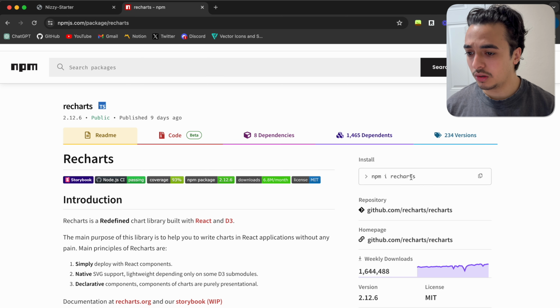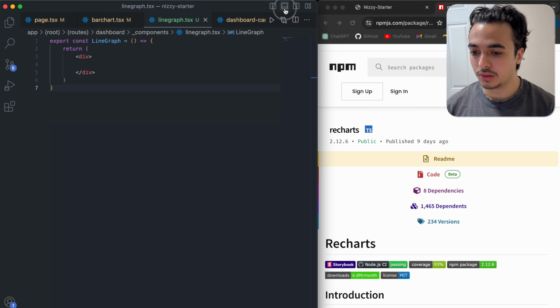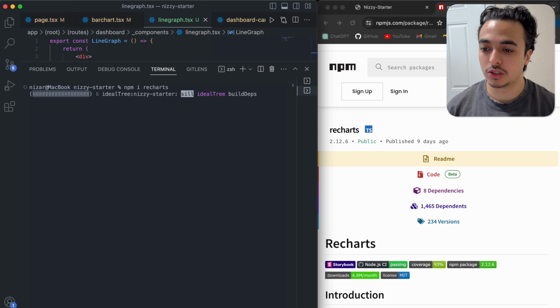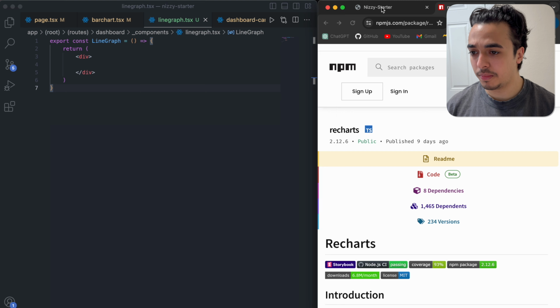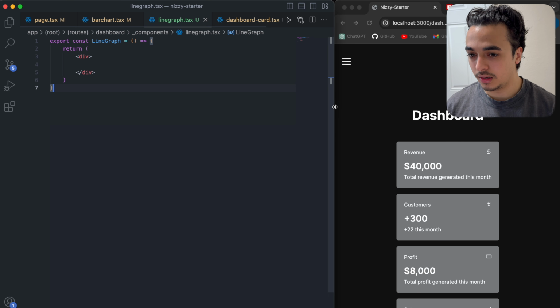And so to install it, we just need to run npm install recharts. So let's just install that. And as per usual, within our terminal, let's clear things up to make things clearer. And then run npm install recharts. And then once that's done, we can just close this up, open our page like this. Let's do something like that and this.